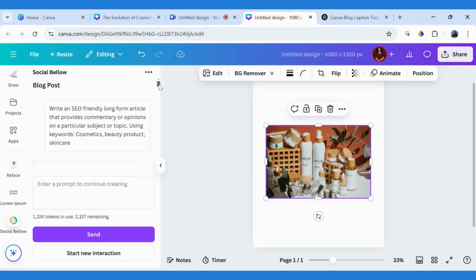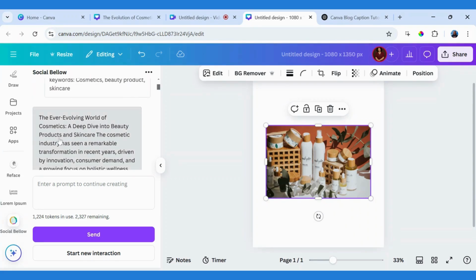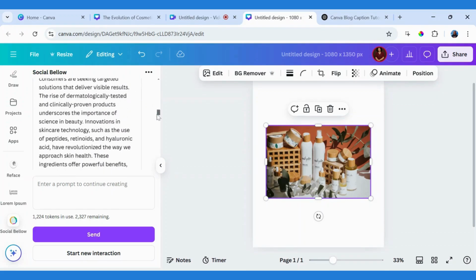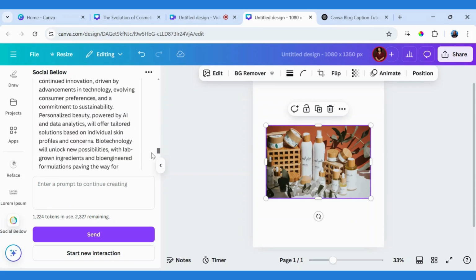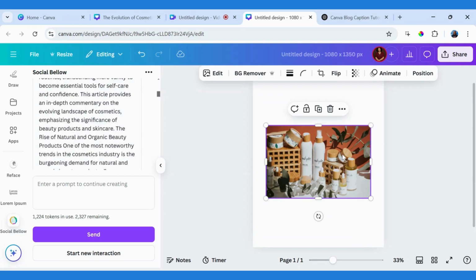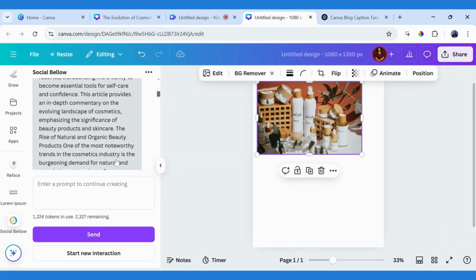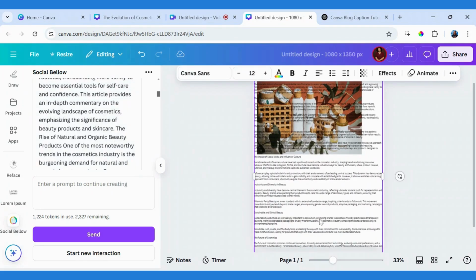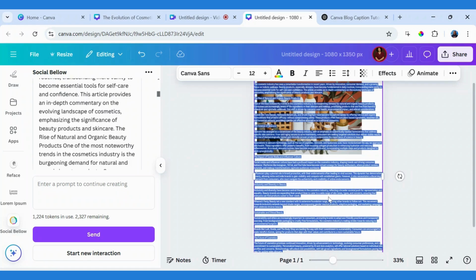All right, so here is my blog post, The Ever-Evolving World of Cosmetics. Now, if I have a blog, I can always go ahead and publish this on my blog. And if I wanted to continue writing, I can keep on giving it prompts right inside here. Now, if I want to bring this into my design, because there's no space on this design, I just bring it into my design so that I can copy it and then paste it in a document where I can edit it. So this is how you can use this app to generate your blog posts.